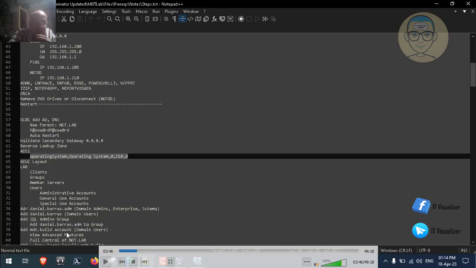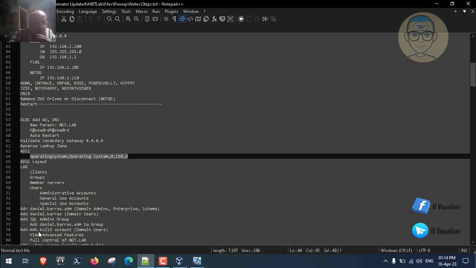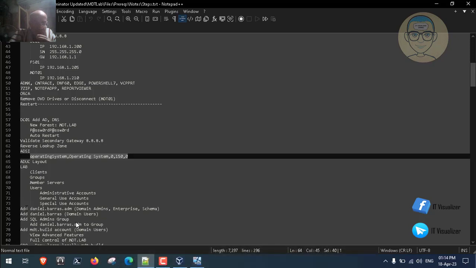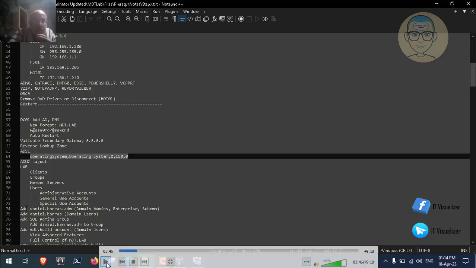So this is the real hero here. This is the account that we will use to deploy Windows 10, to set up software, and to join workstations to the domain. So we need to create all of these one by one, and don't worry, in the future we will see every account and what exactly it does. So let's go and see.